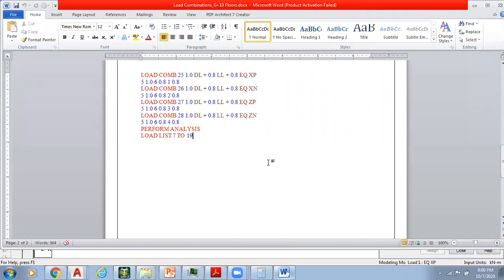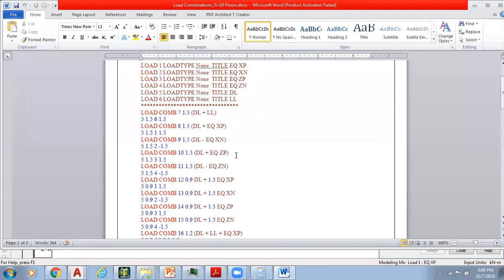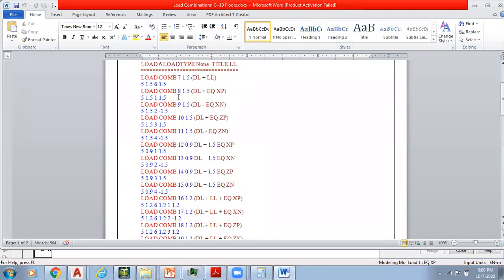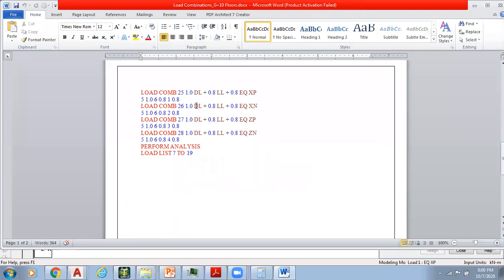Now I'm going to show them. See, these are the list of combinations. So what I can do is simply copy these combinations and paste them. Right? Not only am I copying the combinations, I also have two more options here: perform analysis and load list. So what do these two statements mean?